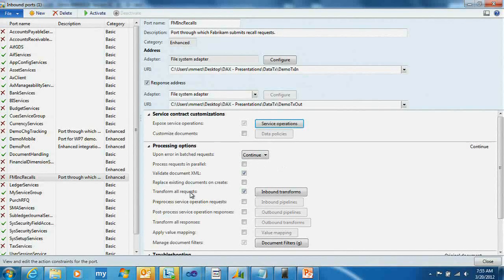Once you've selected the service operations, the next thing you have to do is you have a bunch of processing options here. You can customize the documents. You can specify data policies, which is similar to what we had in Dynamics AX 2009. If you had a complex table, like, for example, a sales order or a complex query, you can specifically select the fields that you want to expose. So if you do not want to expose all of the fields to, for example, your customer, for example, if you have an external party sending sales orders in or some other transactional data, and you don't want to enable them to specify the sales price, for instance, you can just disable that field.